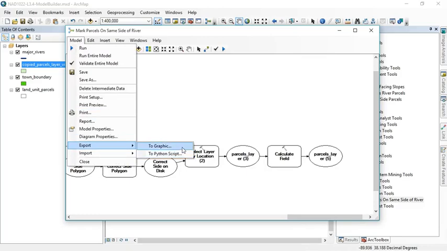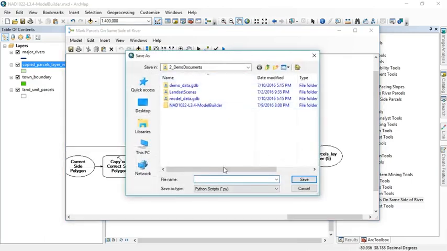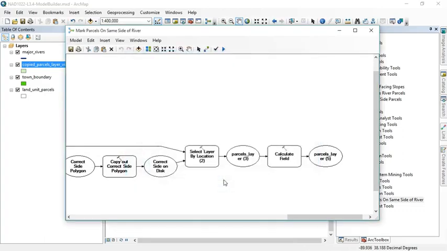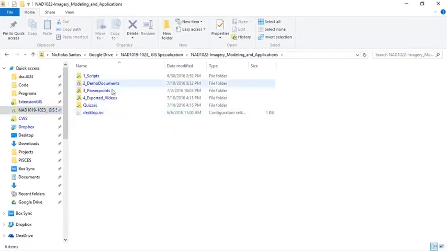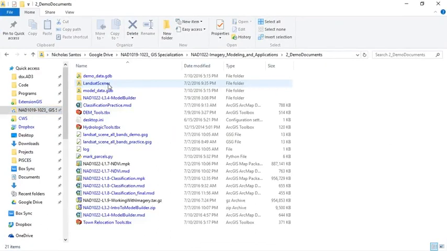Okay, and the other thing I want to show you is exporting your model either to a graphic or to a Python script. So we could export it to a graphic just so you could send somebody a visual representation of it. Basically, it just makes your model show up as an image. But what I really want to show you is the Python script. So let's export it to a Python script, and I'll call it markparcels.py. And let's find that script I just exported and open it up for editing.